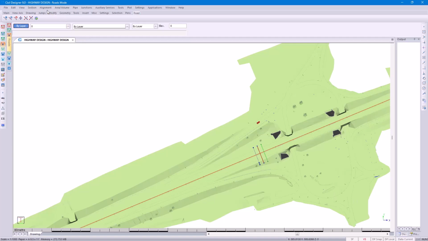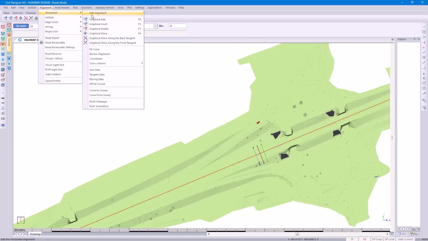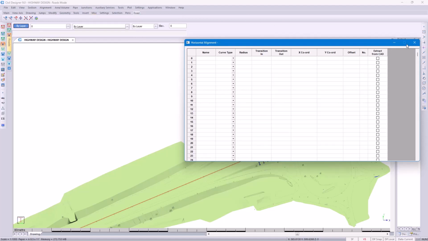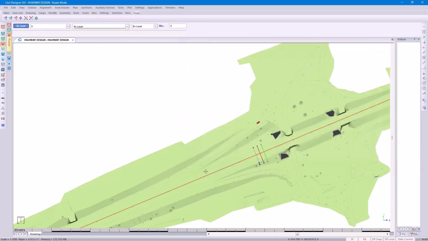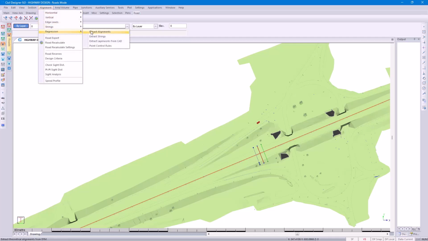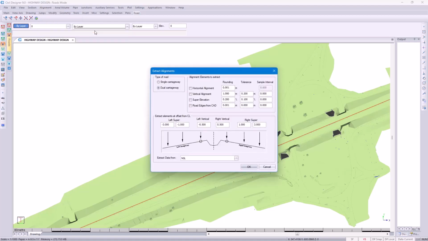If we look at the current design file, you'll see that it's currently blank. And as mentioned, there's different ways that you can do the design. If we don't use this CAD line, in that case, we go to alignment, we select regression, extract alignments. It's very easy to swap between a single or dual carriageway, and you can do all your design elements here. For now, I'm just going to pick up the horizontal alignment as well as the vertical alignment.